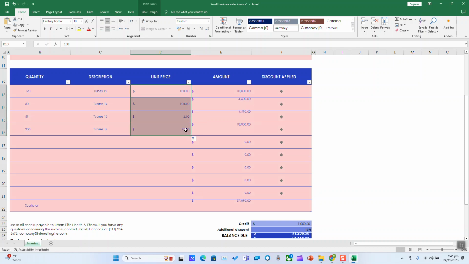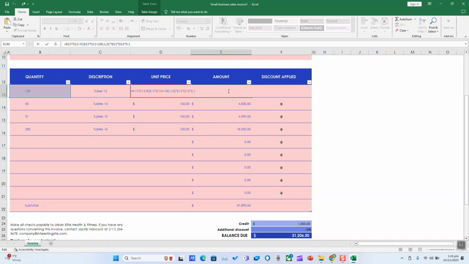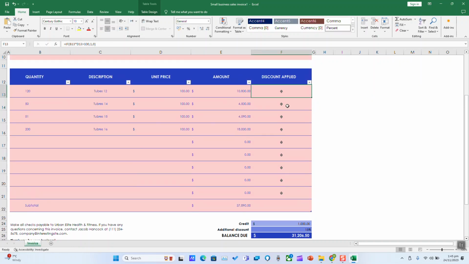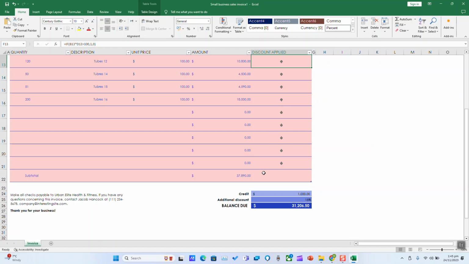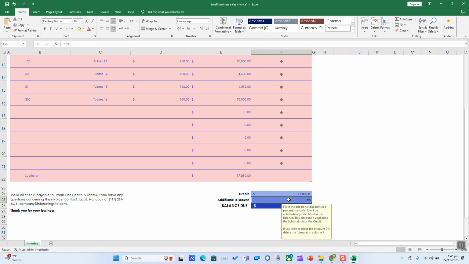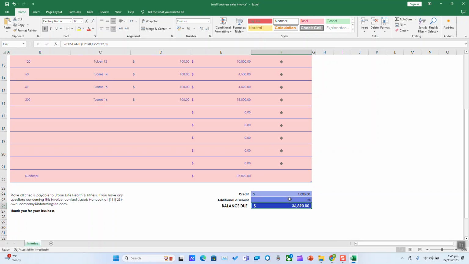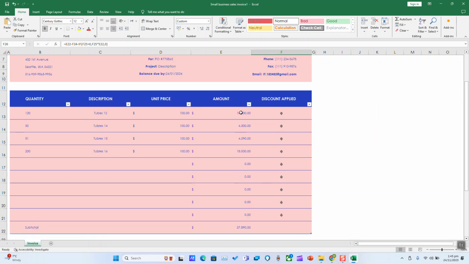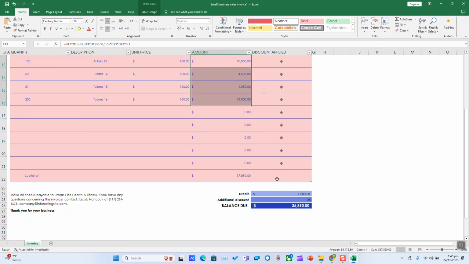And the calculation must be done automatically. So here the amount is calculated automatically. Discount applied if there are any. And the next step, I will put here an additional discount of 0%, or 0, and it should reflect the full price. So the total price is $73,890, and it's exactly here.